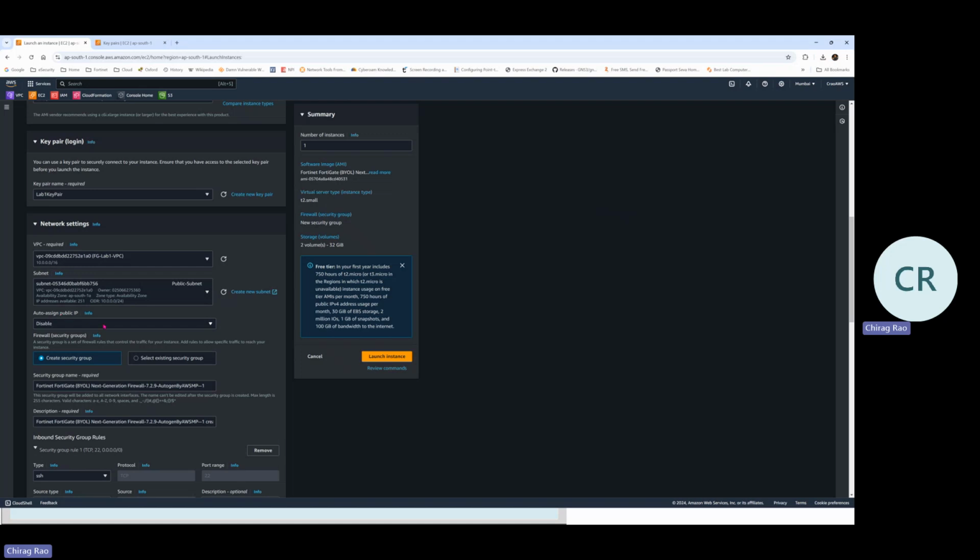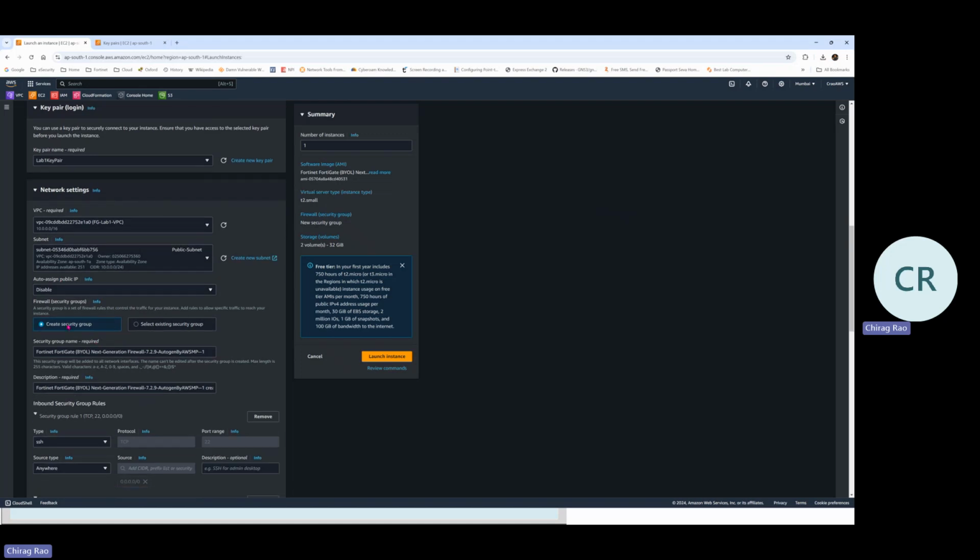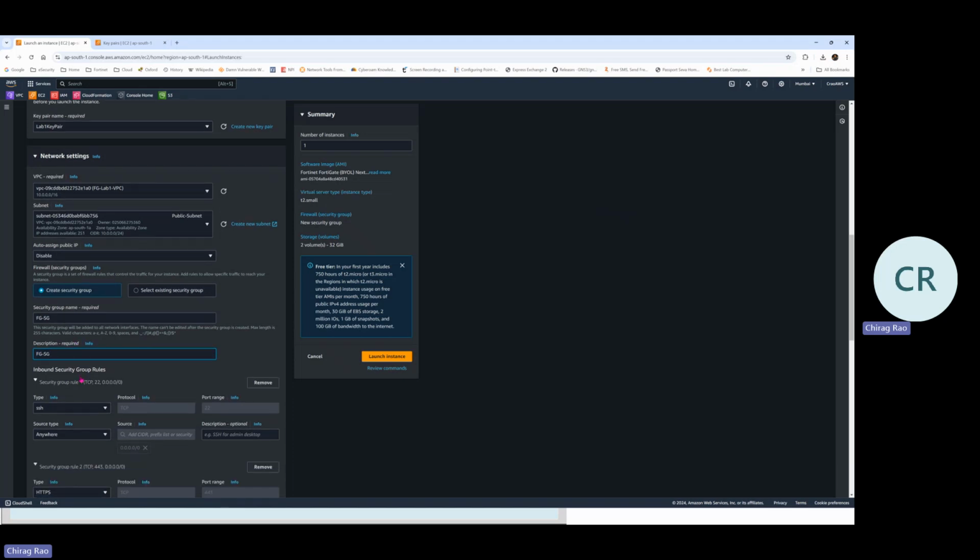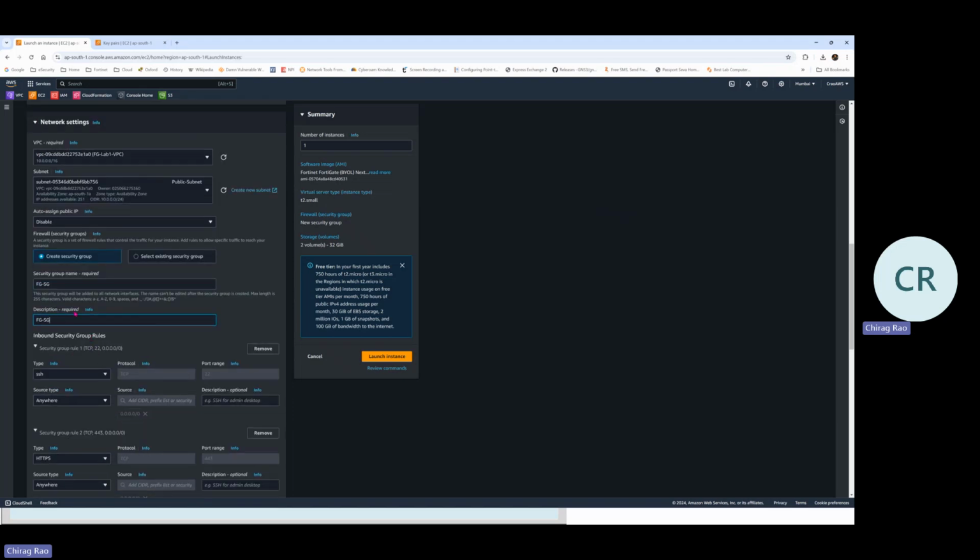Auto assign public IP, I do not want that. Security group is like an ACL, access control list, and that is mandatory. So we need that. We'll give an easier name. This name is very long, so I can call it FGSG security group. The description is also a mandatory field, so we will use the same keyword. By default, all outbound traffic is allowed.